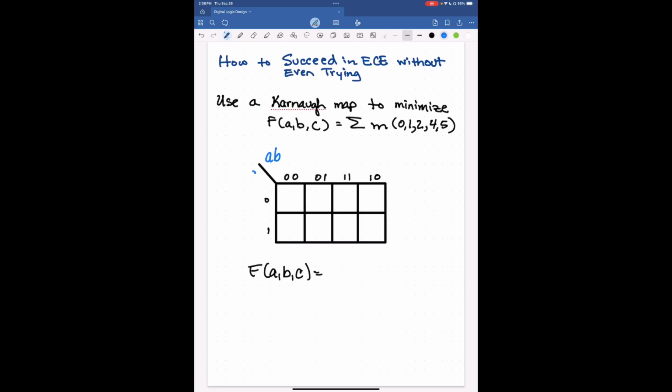I'm going to label my variables as shown. There are other labels possible, but you would have to adjust where the minterms are to correspond to your labeling. So this is the way I do it. And so now we'll label our minterms.